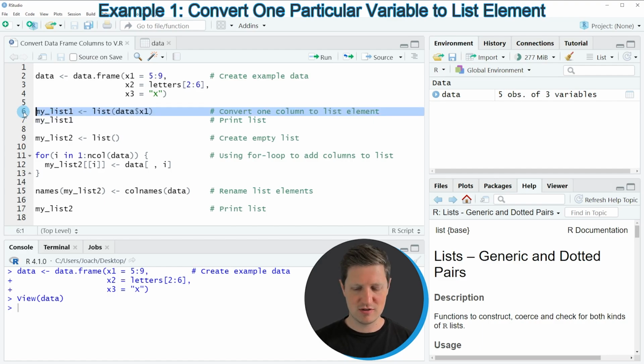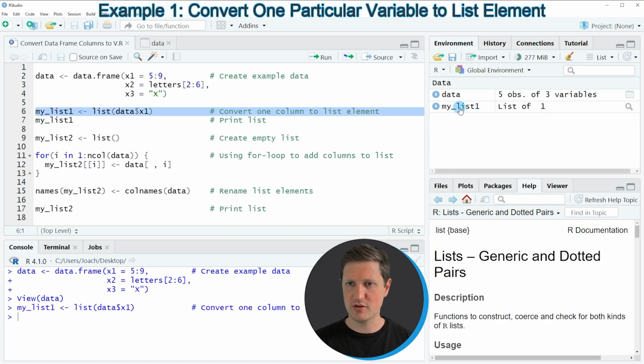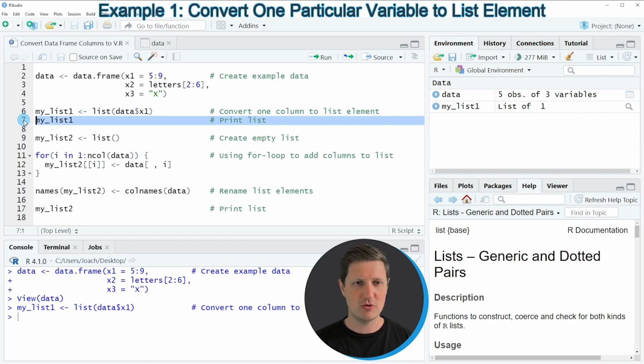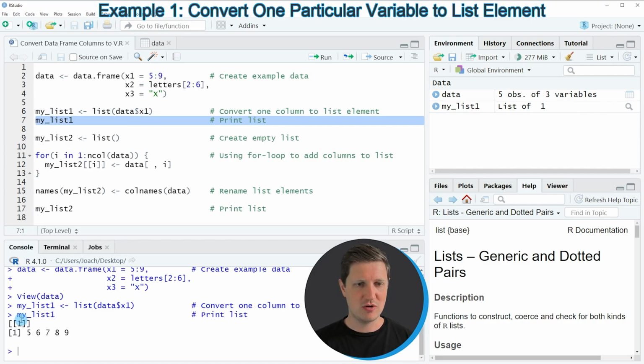So if you run line 6 of the code, you can see at the top right of RStudio that a new list is appearing. And we can print this list to the RStudio console by running line 7 of the code. And then you can see that we have created a new list object, which is consisting of one list element. And this list element is consisting of the values that are stored in the column x1.